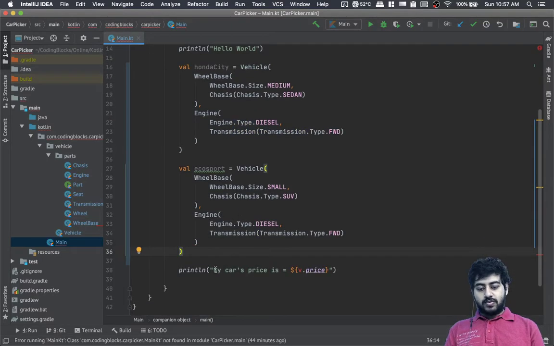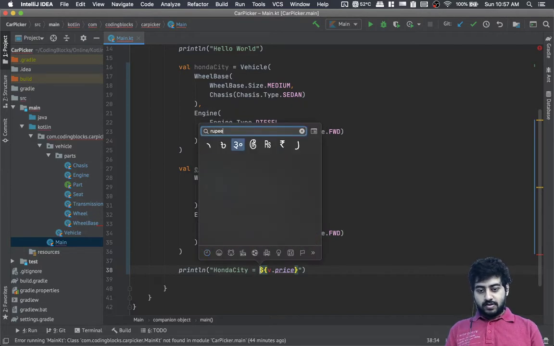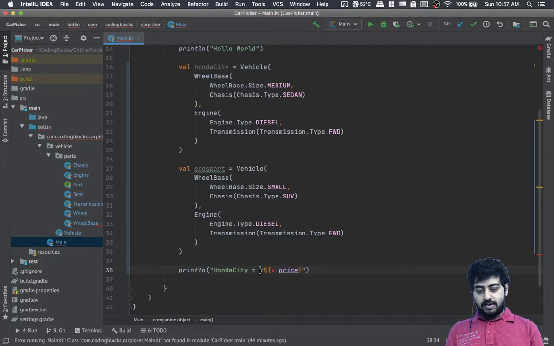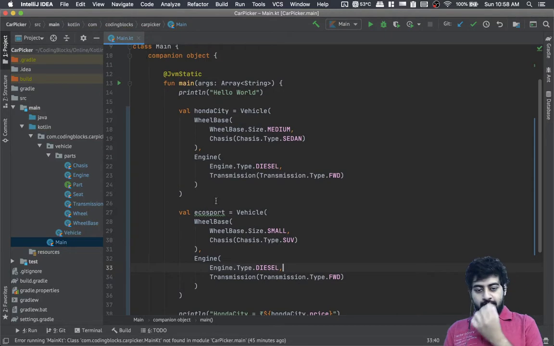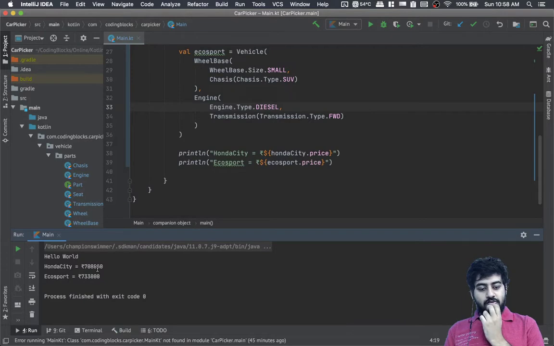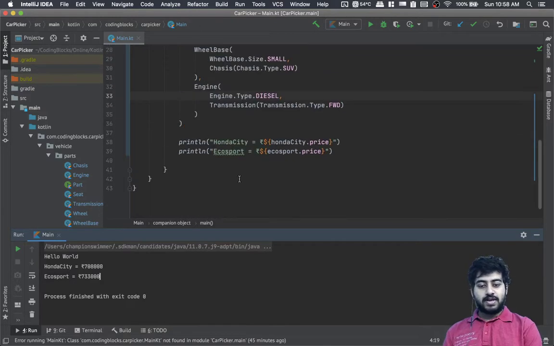Okay, so we can write Honda City cost this much, and like EcoSport. So this would be Honda City dot price. This would be EcoSport dot price. Let's run this, right? So good. The Honda City is costing like 7 lakh, and the EcoSport costs like 7,33,000, something like this.